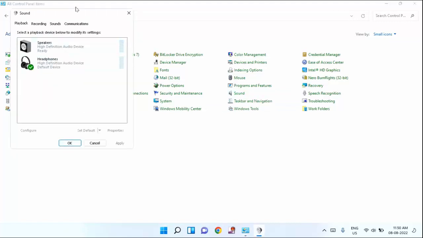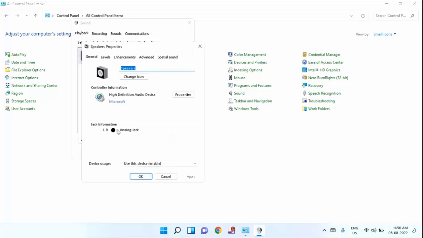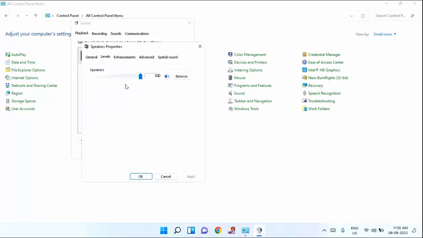Here you need to select your output device, if you are connected the headphone or you are using the speaker. I am using the speaker. Just select the speaker, set as default, and click on properties. In this you can see, click on the levels. You need to select the maximum volume level.